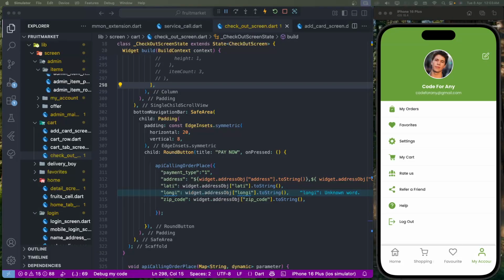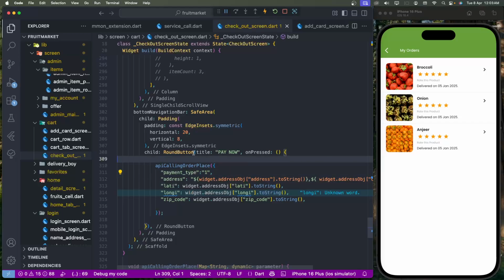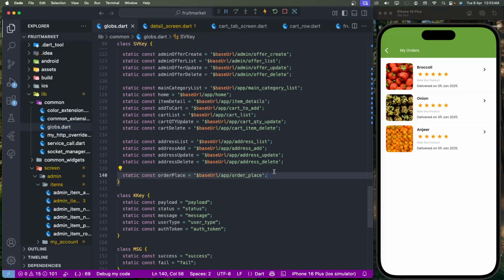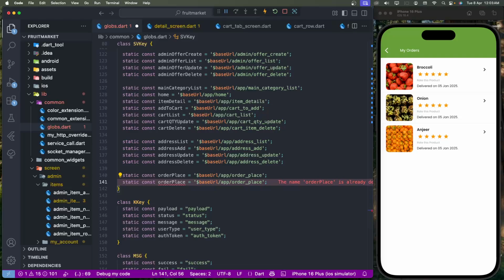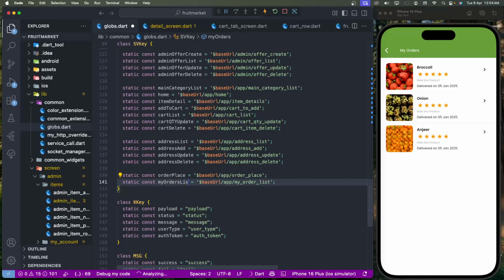Today we need to call the My Order List API. We need to make these calls and fill in these details. First of all, inside the globe file, we need to give the API names. We need to copy any one, paste it here, and set the app slash my order list, and set the name my order list. Like so, we give the API name, put it in, and save it here.